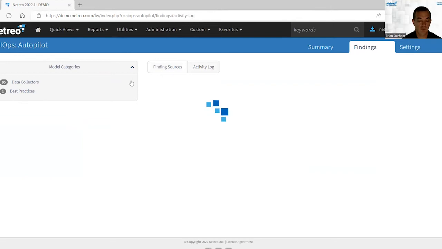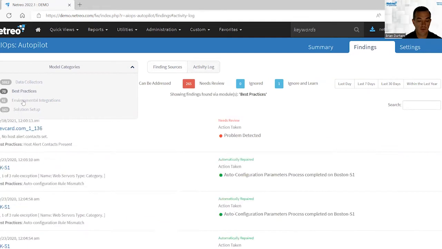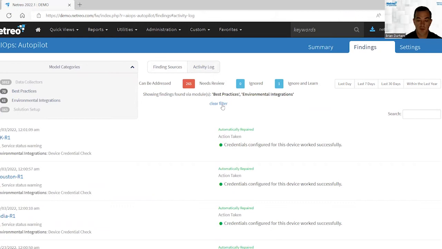Let's use the activity log to display this. There's more data. So these are the models that the cards fall into, and we can select them, and it's going to filter on those models. We can select multiple, and we can clear them.